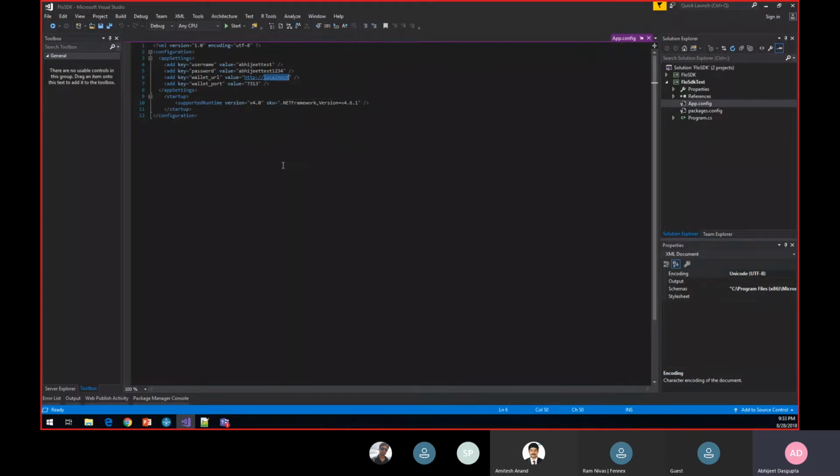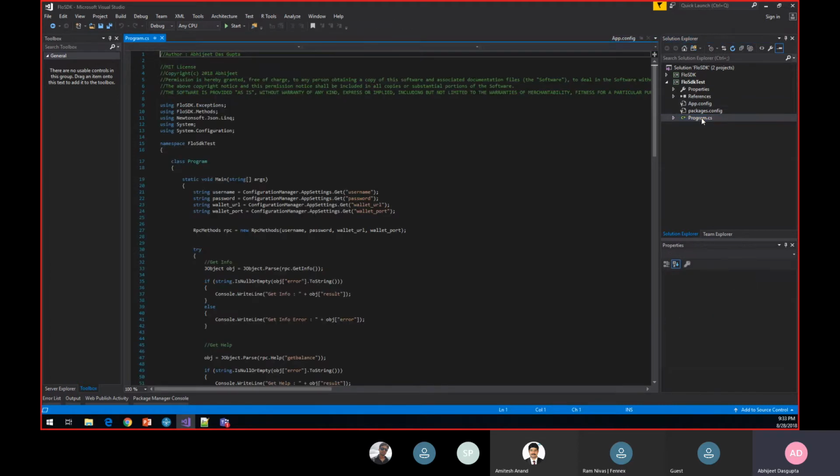But obviously, in that case, you will have to whitelist the IP of the computer where this particular application is running in the FLO.conf file as RPC allow IP parameters, so that any request made from this computer will be accepted and processed by the FLO wallet. This is just a test credential that I have used for this session, and I'll show you how this project is calling those FLO RPC commands using the SDK.